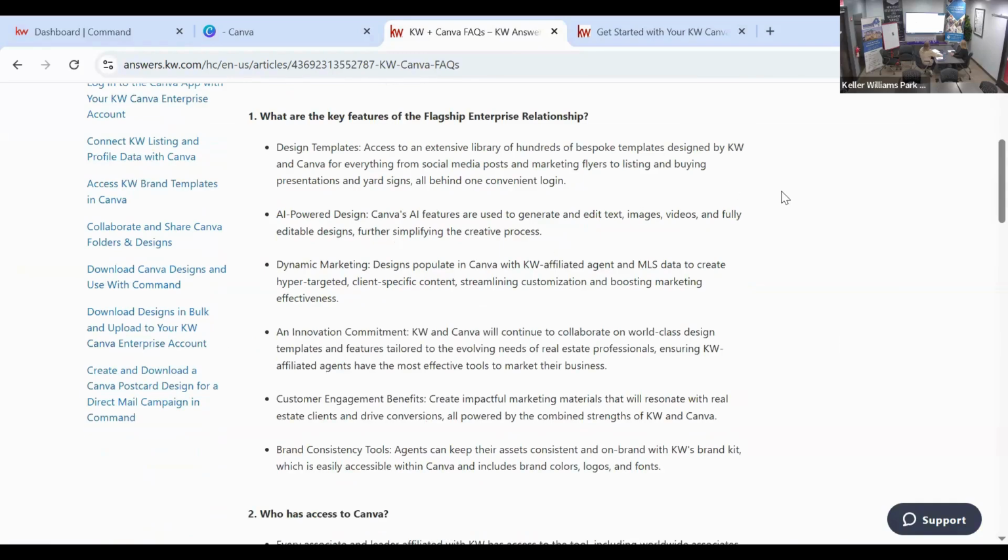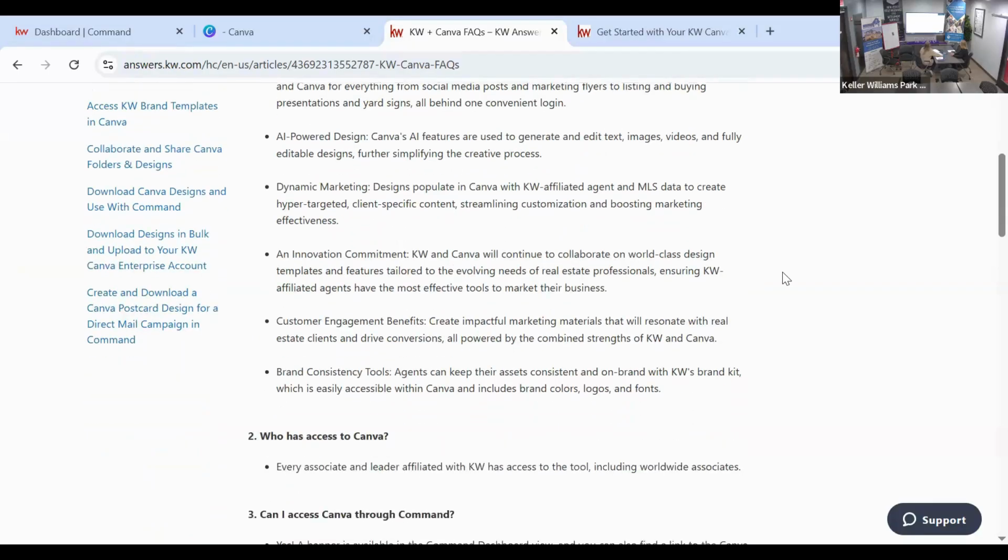The key features of our flagship enterprise relationship: there is access to an extensive library of templates that are designed by KW and Canva for everything from social media to marketing flyers to listing and buyer presentations and more. There is AI powered within Canva, so it can help to generate and edit any ideas that you have, images, text, videos, etc.